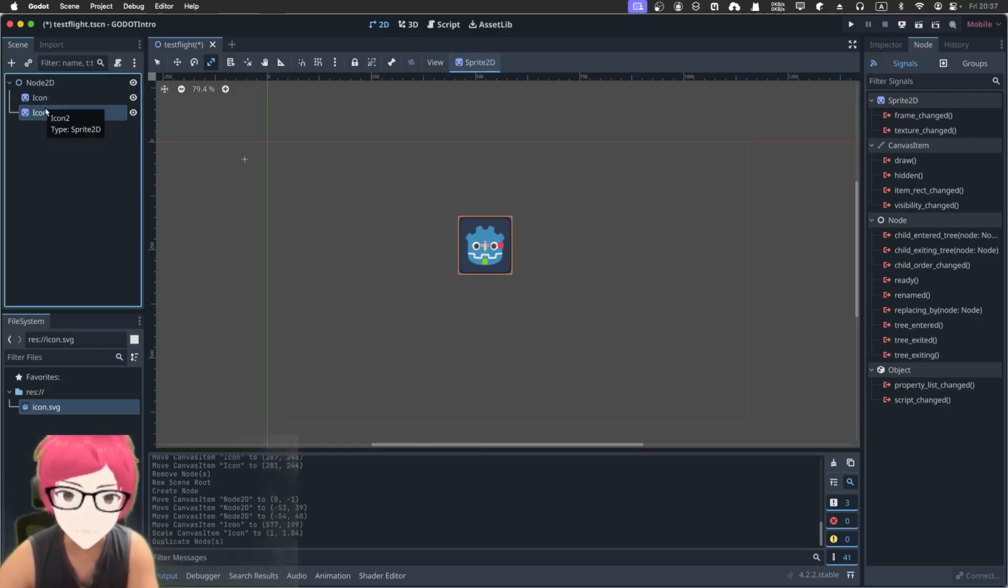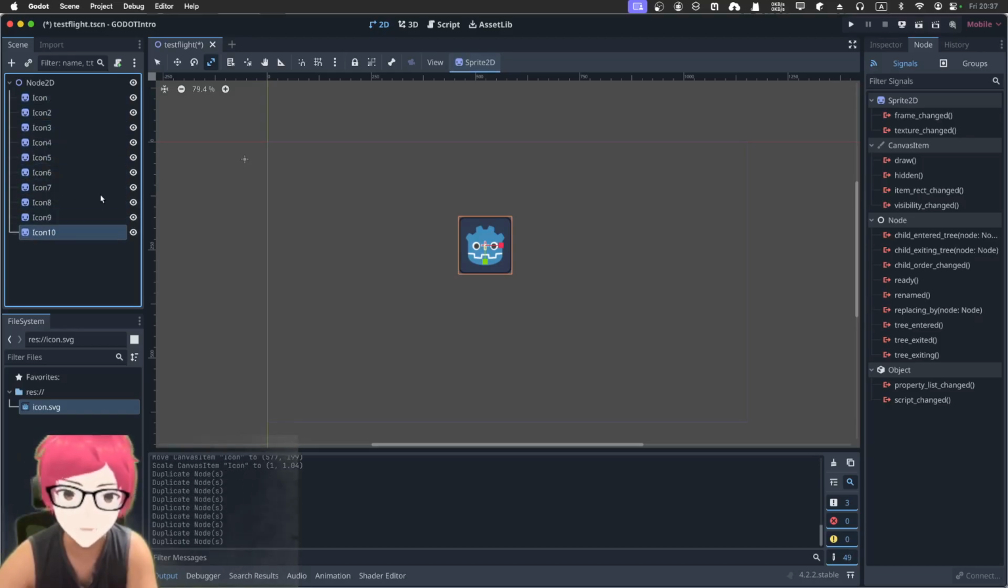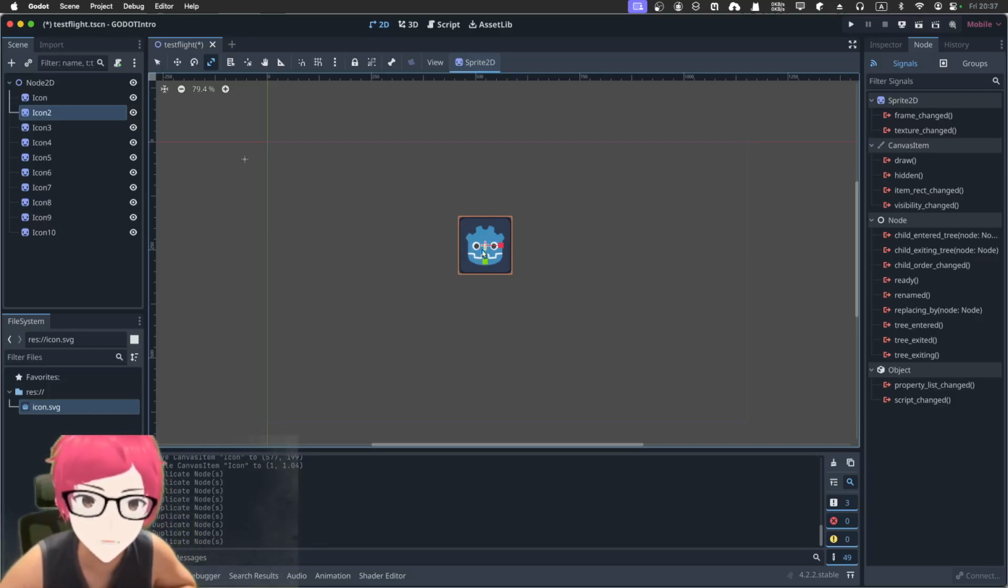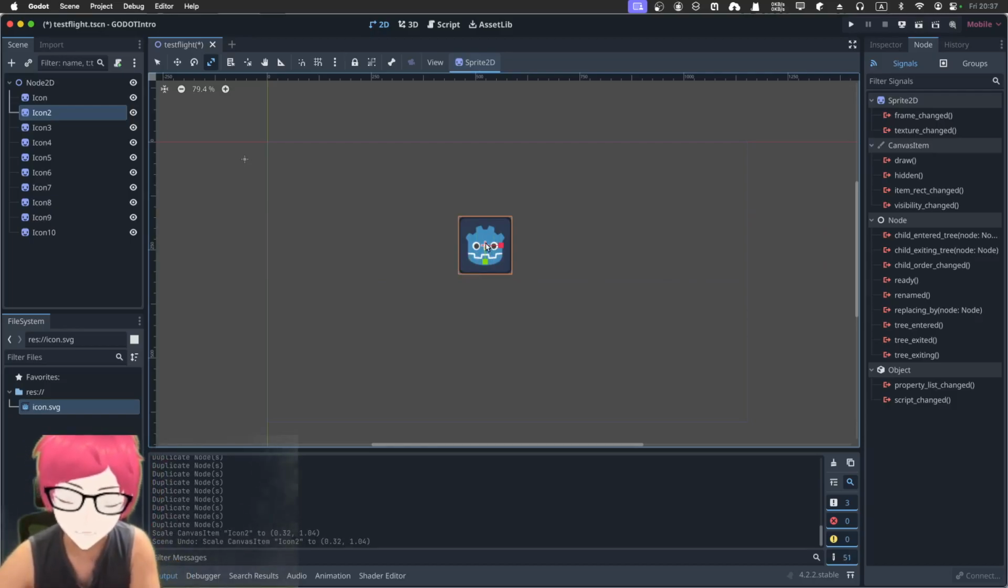So Command D to duplicate, so 1, 2, 3, 4, 5, 6, 7, 8, 9. Maybe something like that. And you might wonder, hey, I just got one Godot icon here, where is the other one? Pretty simple, just click Run mode. Command Z to rewind, and you get back to the changes mode. So W. Okay, we got this mode.